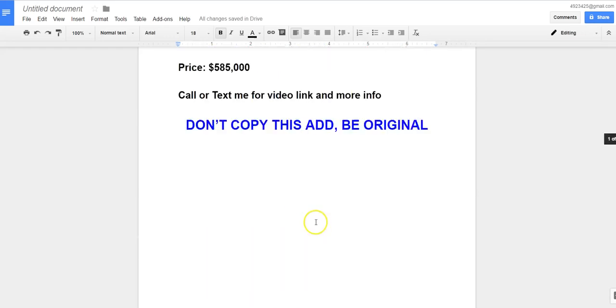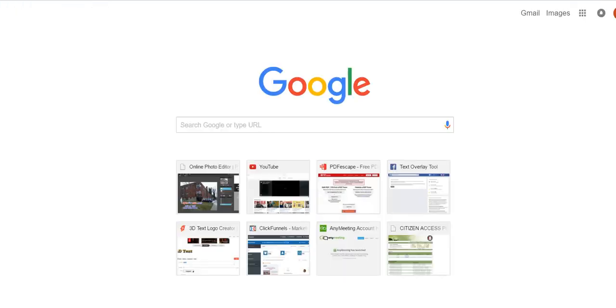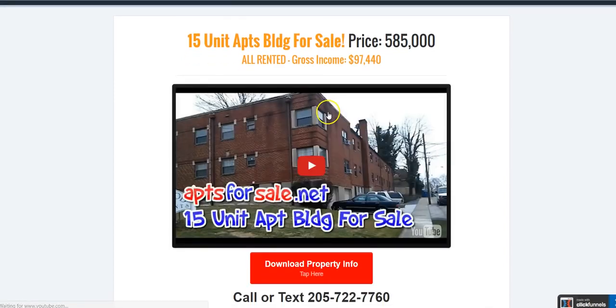So that's it. Craigslist is powerful. It's free. Get out there and start posting for your own deals and take advantage of this 15-unit apartment building. I'm going to go over here and I think I can pull it up. Boom. So there you go. So take advantage of it.